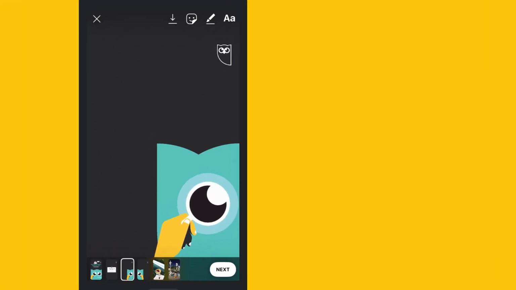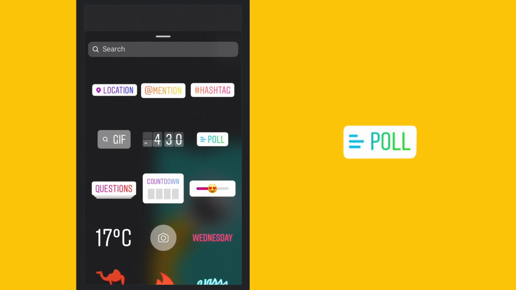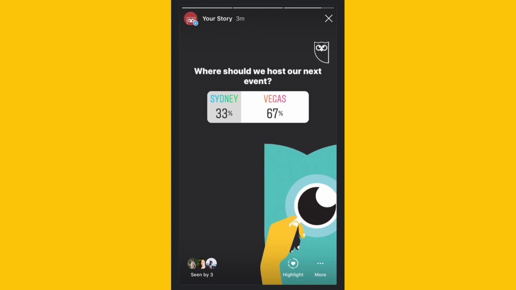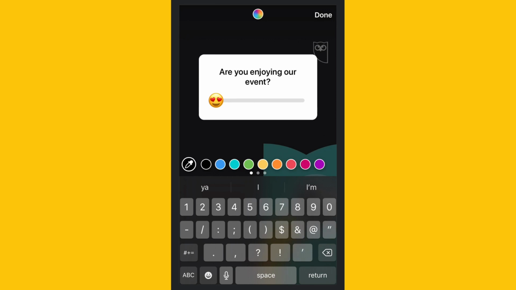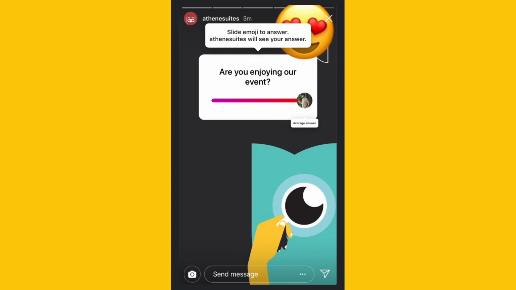Moving on to a new slide, we'll now use a poll to gather even more audience insights in a fun, interactive way. In this example, we're trying to find out where our followers want us to host our next event. You could then share the poll's outcome as a new story. The emoji slider is another type of poll, where your audience votes on a scale. The results are shown as an average, which is useful for gathering more nuanced insights.